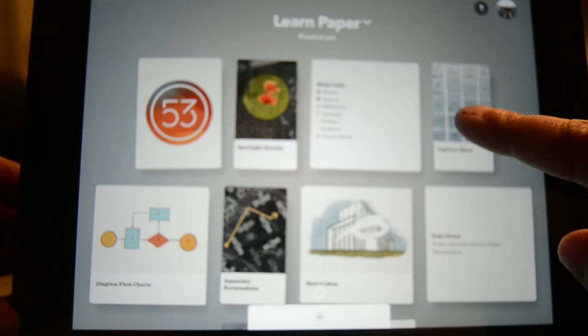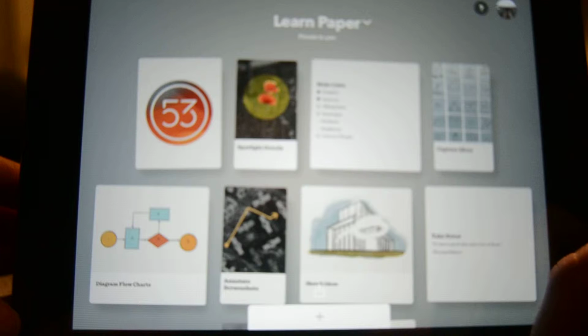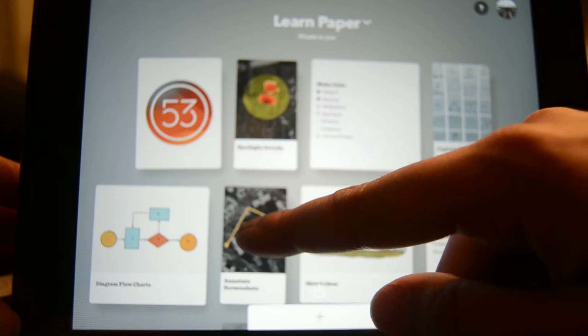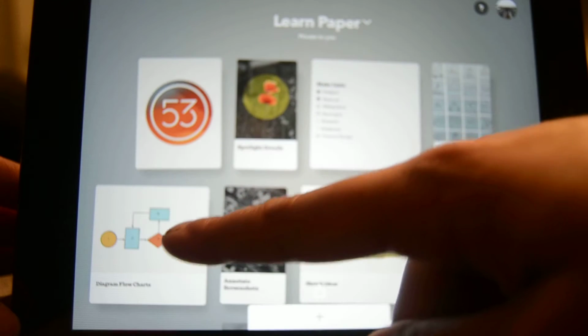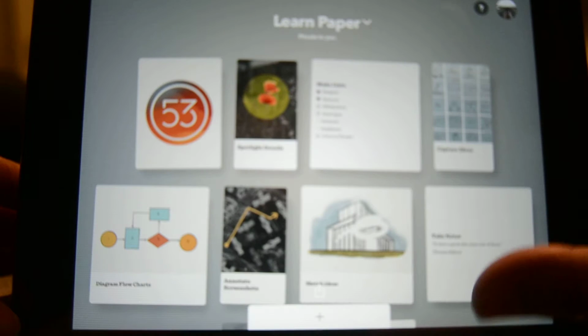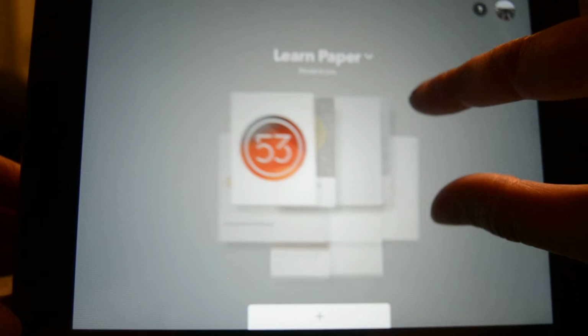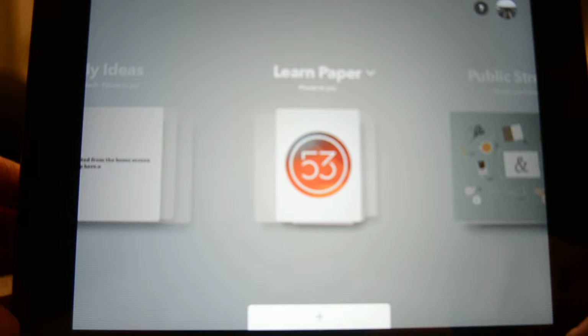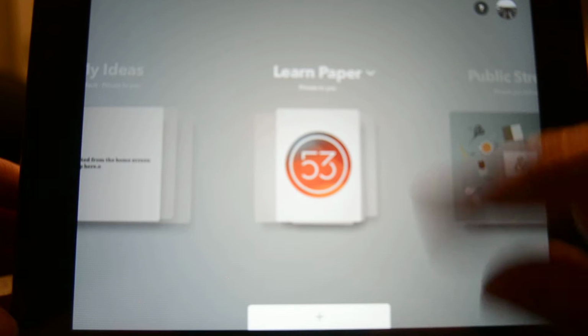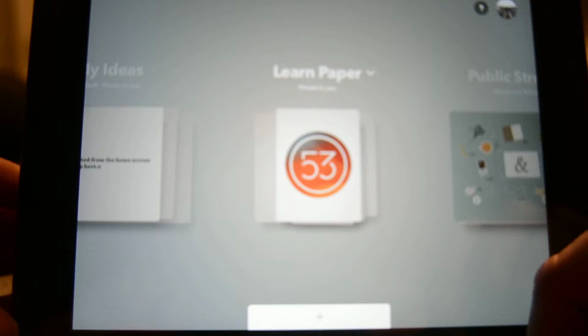It allows you to do quick sketches or more detailed drawings. You can also highlight areas of photographs, create flowcharts, and make lists. To navigate within the app, you're going to be using the common swipe, tap, and pinching motions.